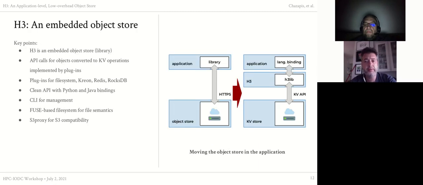So we have rethought the concept of the object store in an HPC setting and present this approach where the object store is embedded in the application, backed by a high performance key value store. You can think of H3 as a translation layer for key value operations. Actually, inside H3, we support various key value engines with plugins, as well as a local file system.